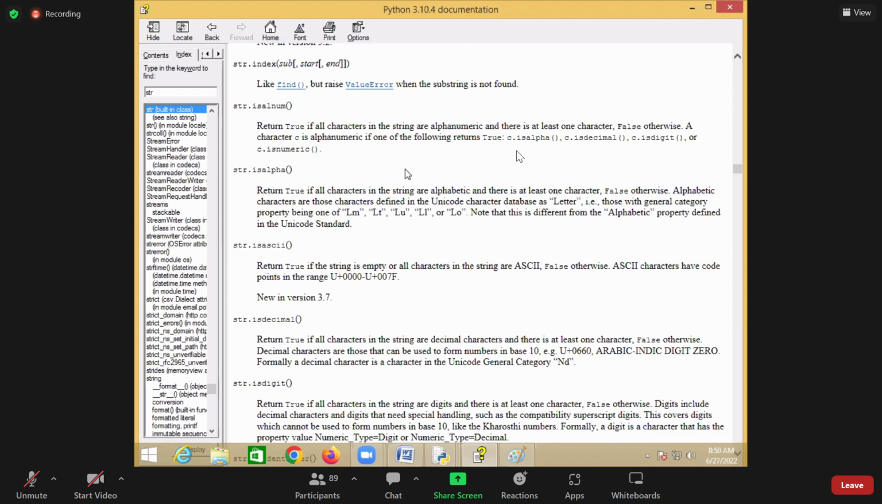Alphanumeric. Alphanumeric means it contains alphabets as well as numbers. So the username is alphanumeric, the name is alphabetic.